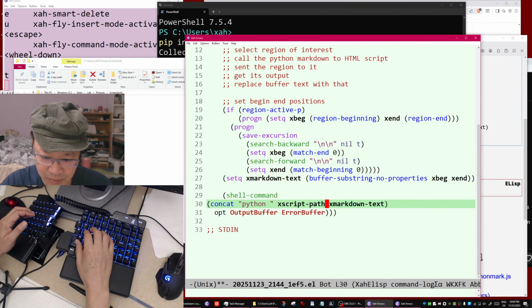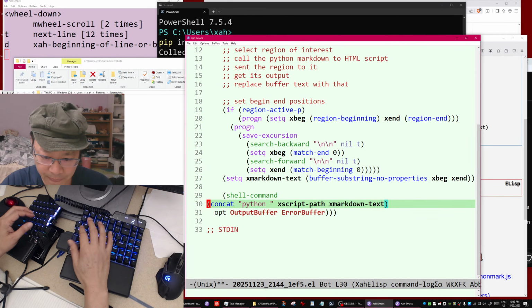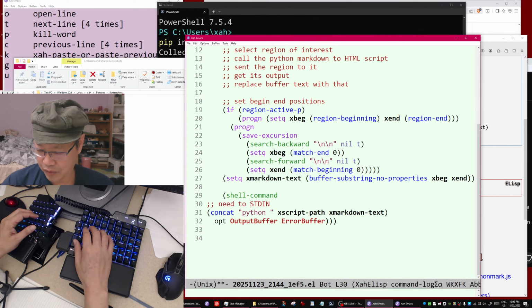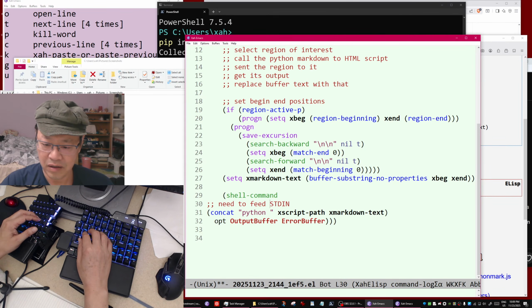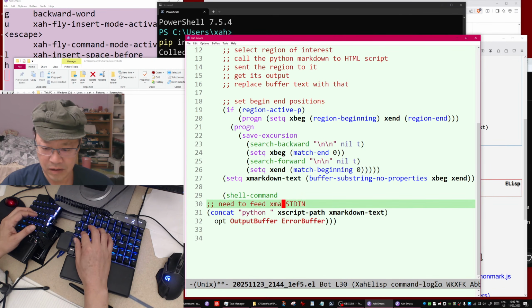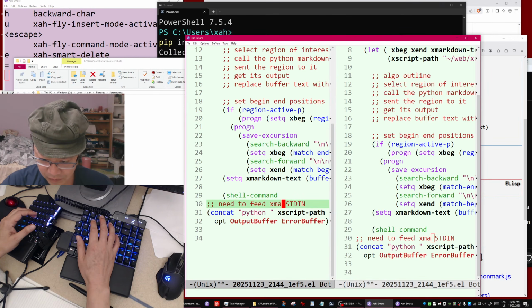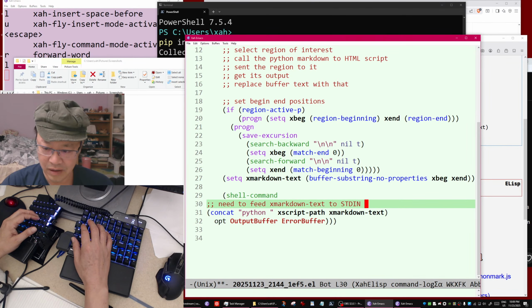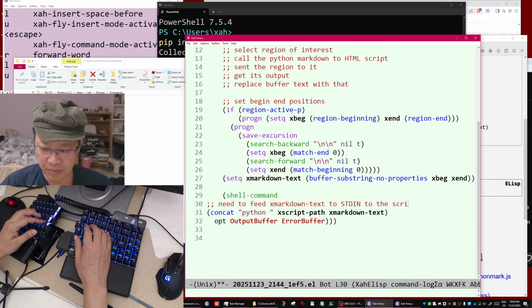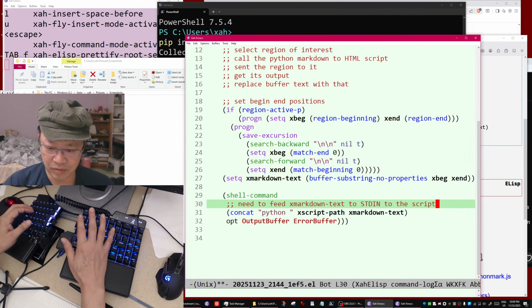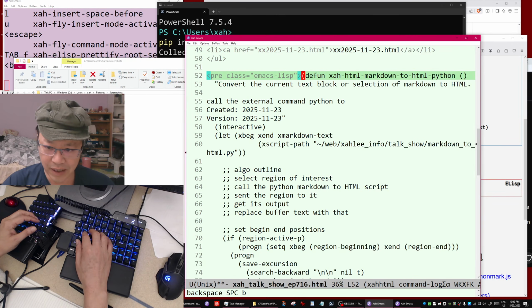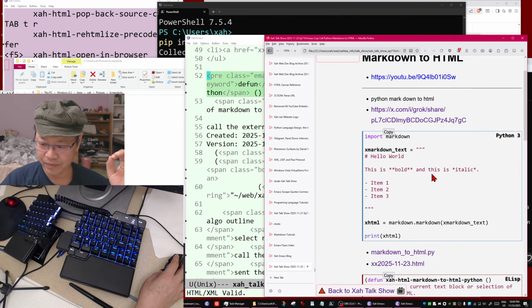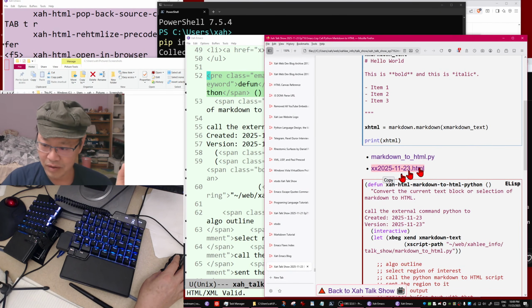So now we need to feed standard in to the script. That's what we need to do. Prettify the code, put it back, syntax correct, show in browser. Now we know what we are doing.